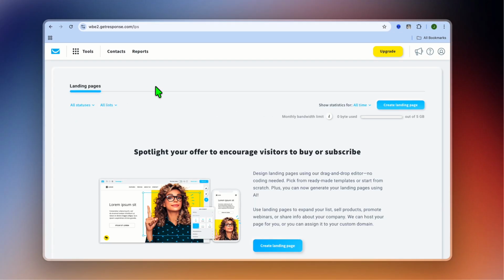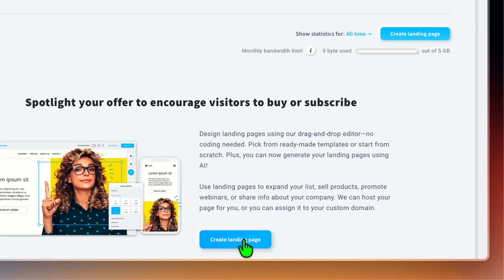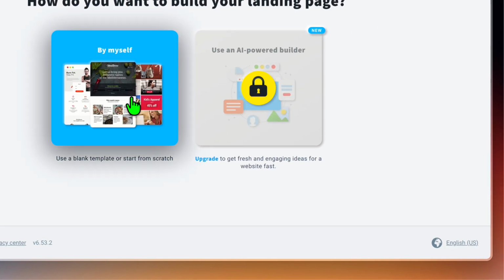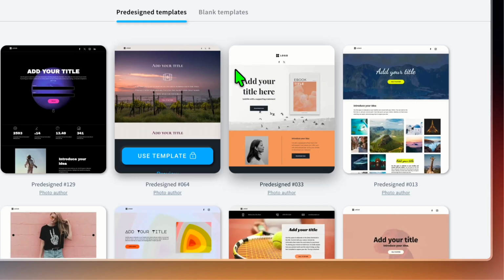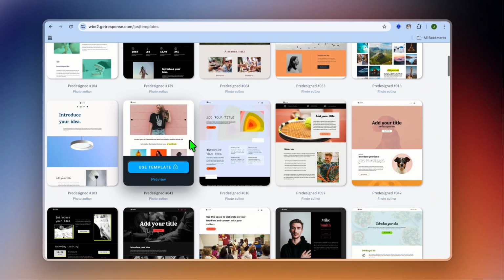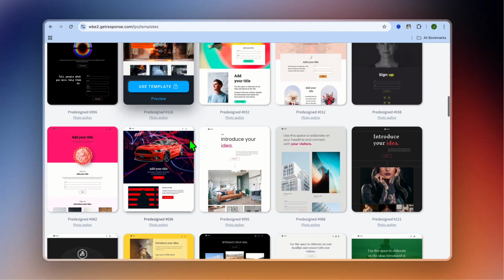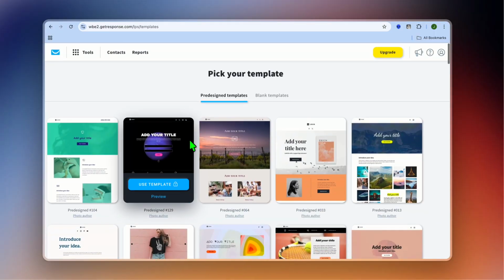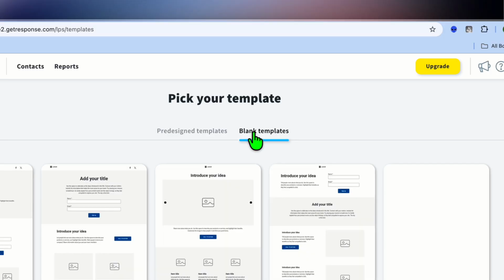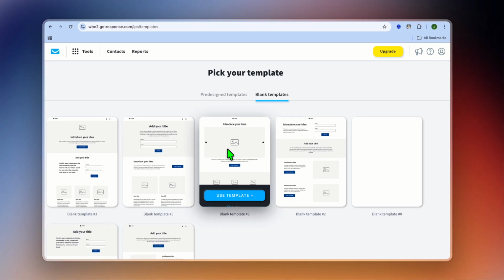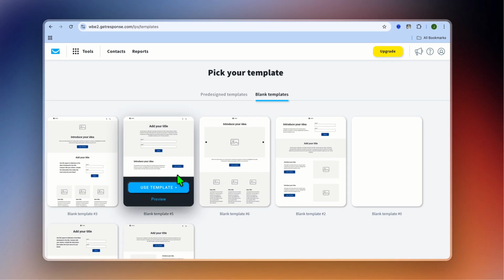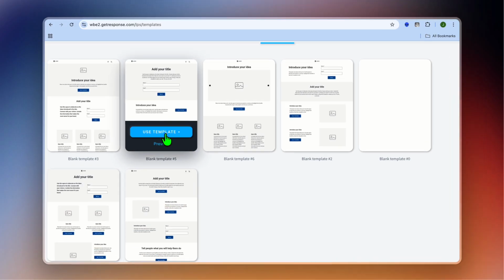So you're going to select landing page, then tap on Create Landing Page, and select By Myself. You can see they provide different templates. Keep in mind these templates are available if you're on the paid plan. You can use whichever one of these templates. For this example, we're going to be selecting the blank template. After you have done that, you can choose whichever one of these, and I'm just going to be selecting this one for example, so I'll tap on Use this template.